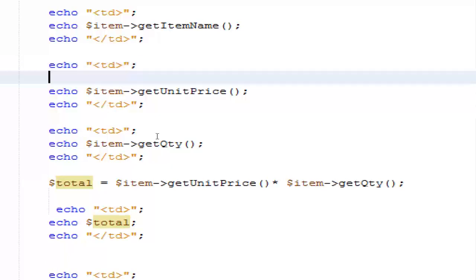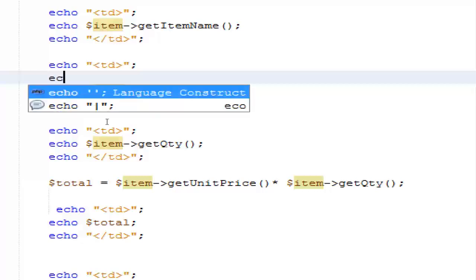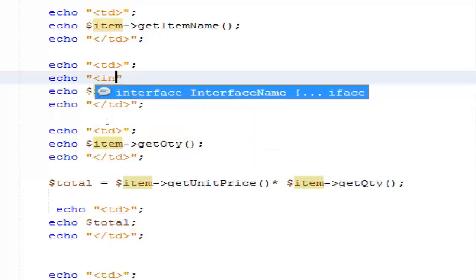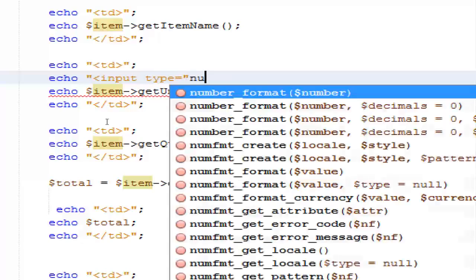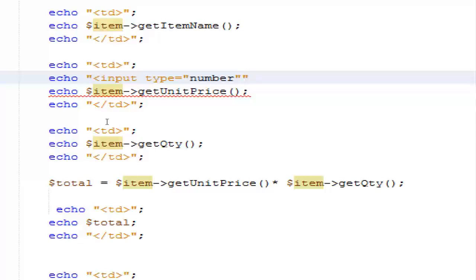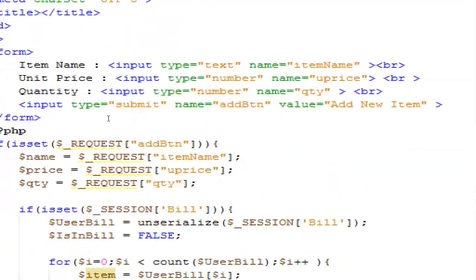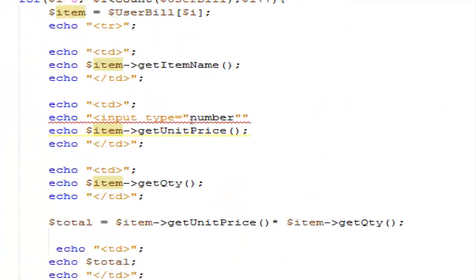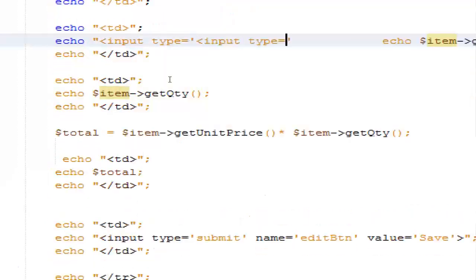How am I going to do it? This thing has to come as a value within a text box. So how am I going to get it like a text box? I'm going to say echo and I'm going to say input type equal to, if you notice I typed it as a number in the previous case. You can make it as a text. If you notice over here, I typed it as a number, so that the browser will not allow somebody to type the wrong value.